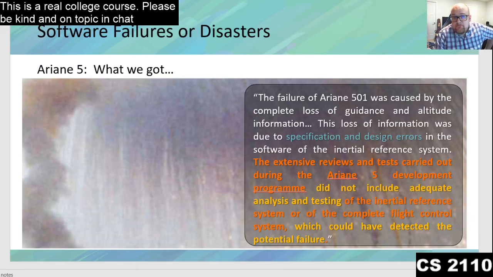Because the software had not been tested in a high G environment. That is a high gravitational force environment. When you're accelerating upward, Newton's third law produces a downward effect that feels like enhanced gravity.